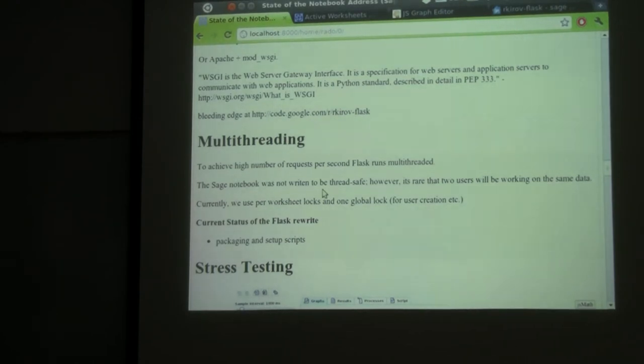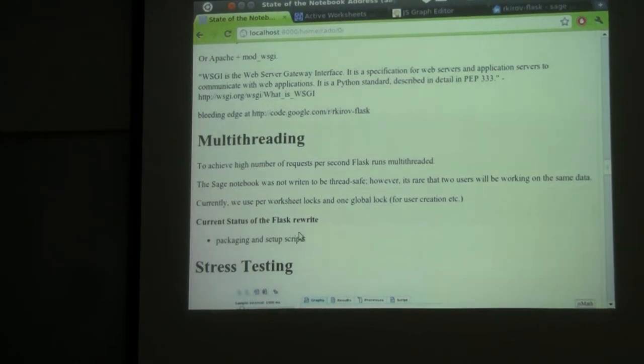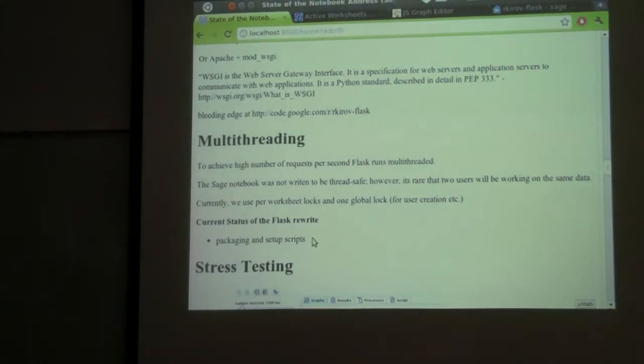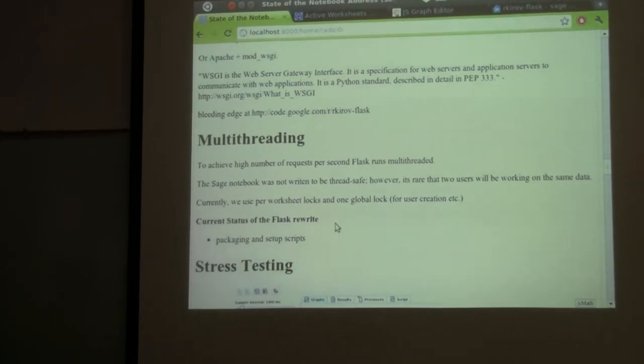So the current status is, there used to be more things here, but I think we basically ironed out all the little annoying bugs that came with this rewrite. And right now we just need to package it better and make the setup scripts. And one of the goals, I think, should be that we push this to be part of the next stage, because there is already a little bit of improvement.